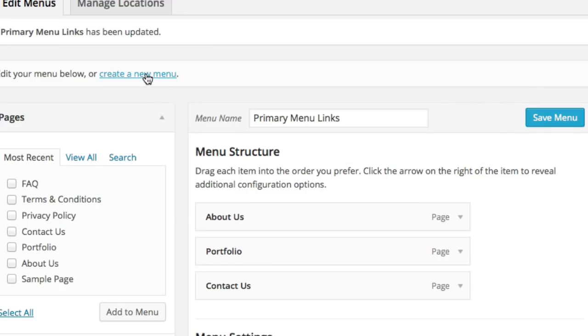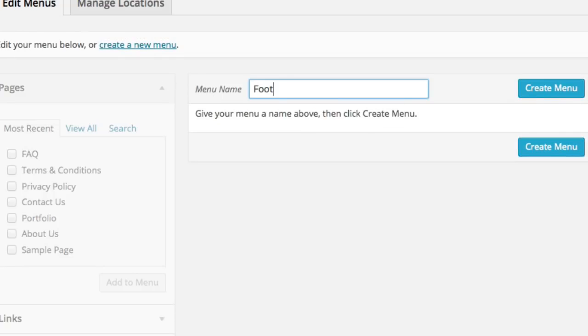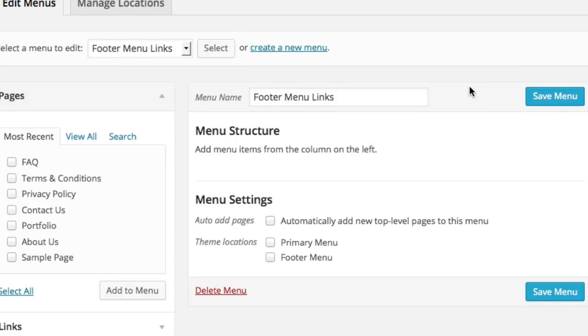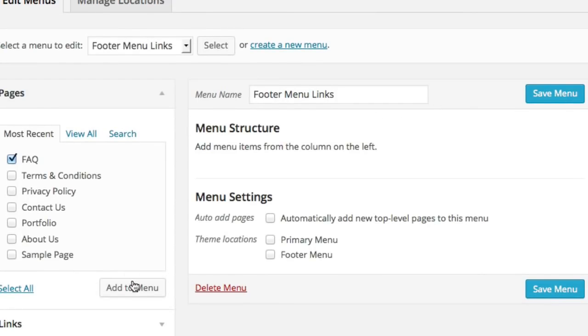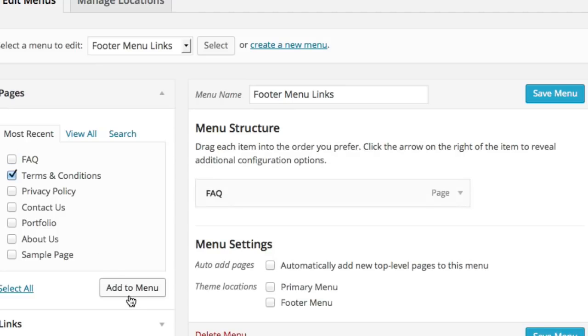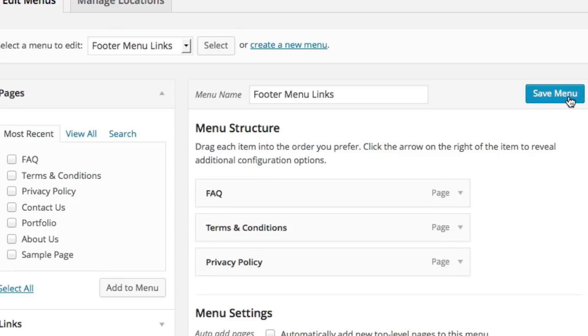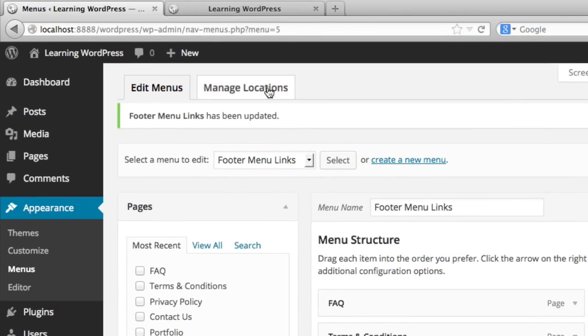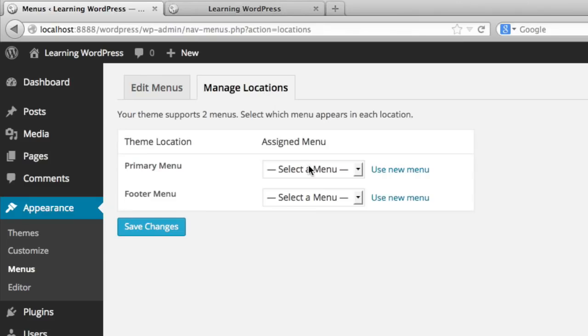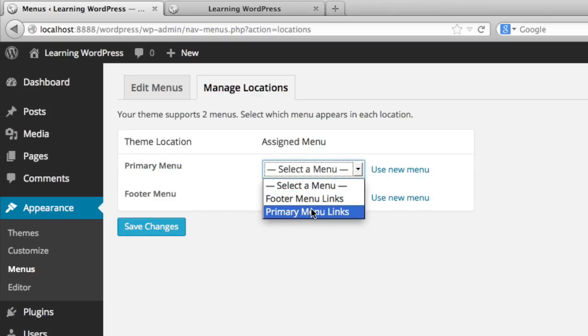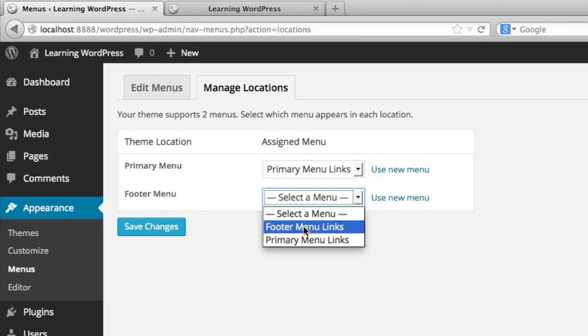Then we can create a secondary menu, and we can name it Footer Menu Links. And let's say in the footer we want links to frequently asked questions, terms and conditions, and privacy policy. So we can save that. Now if we head over to Manage Locations, this is where we can assign the different menus to the different theme locations. So remember, we just registered a menu location named Primary Menu. Well, now we can select Primary Menu Links. And remember the menu location named Footer Menu, well, we'll obviously assign Footer Menu Links.